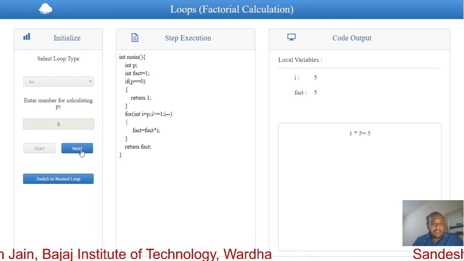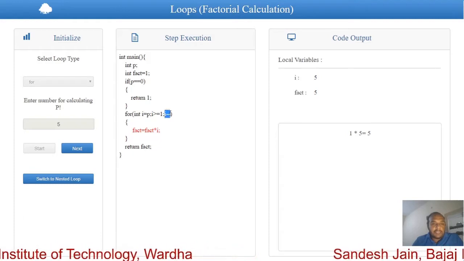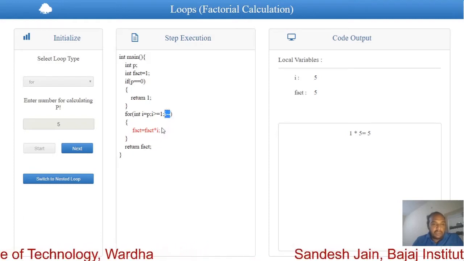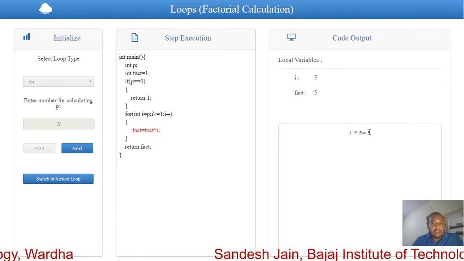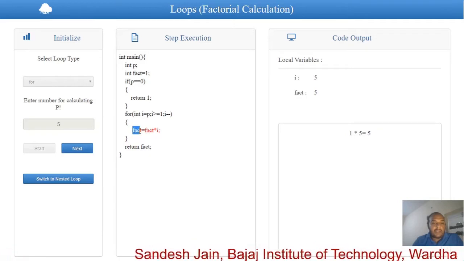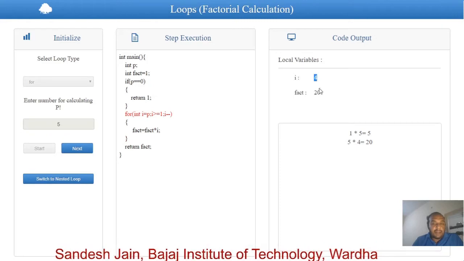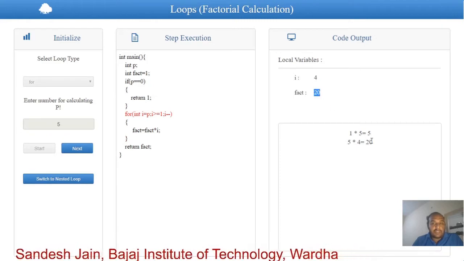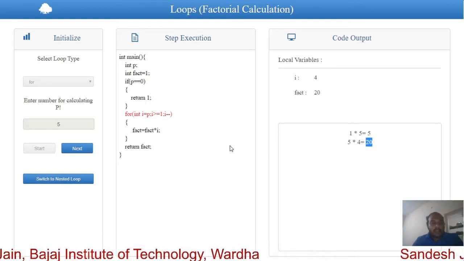Again the for loop will be executed. Now because of i--, the value of i is 4. So 4 into the actual value of fact, which is 5, so 4 into 5 becomes 20. And we can see this value over here. The value of i is 4, the value of fact is 20, and now the result of factorial is 20.